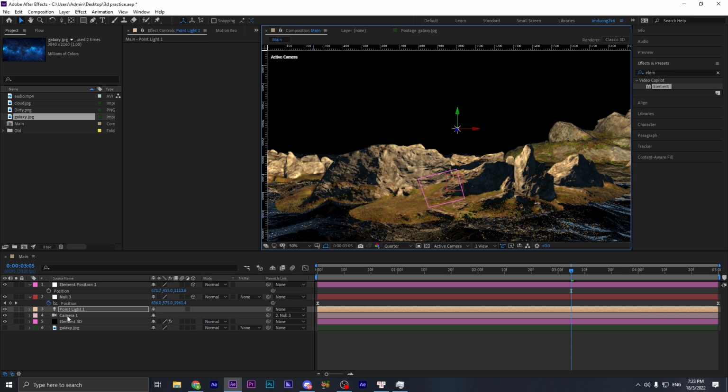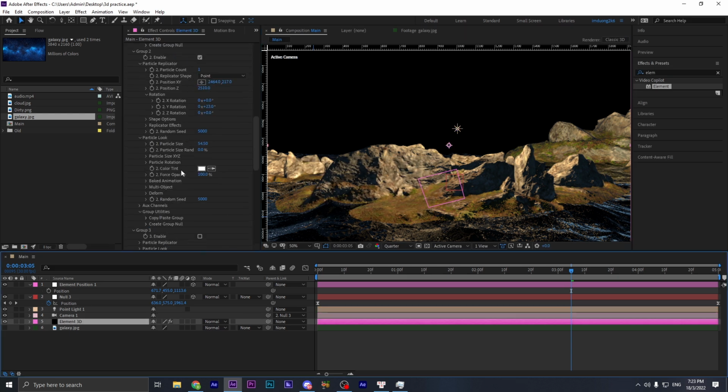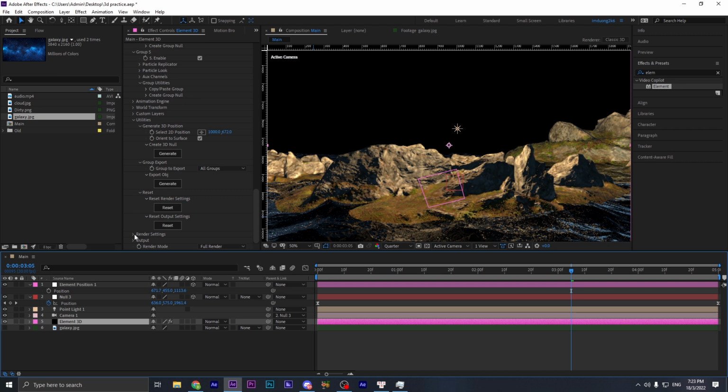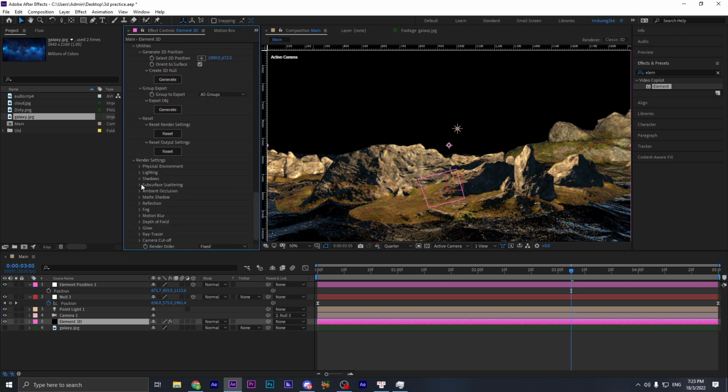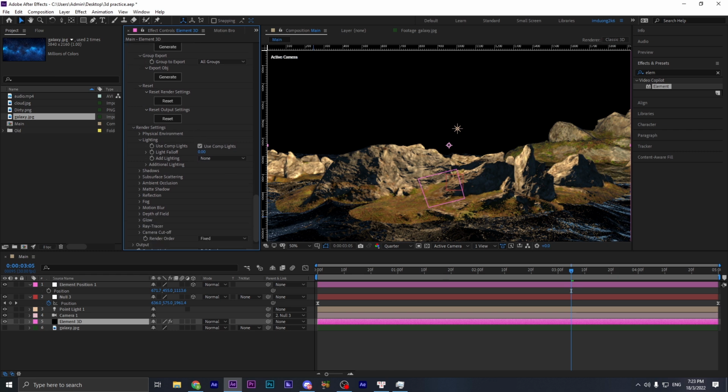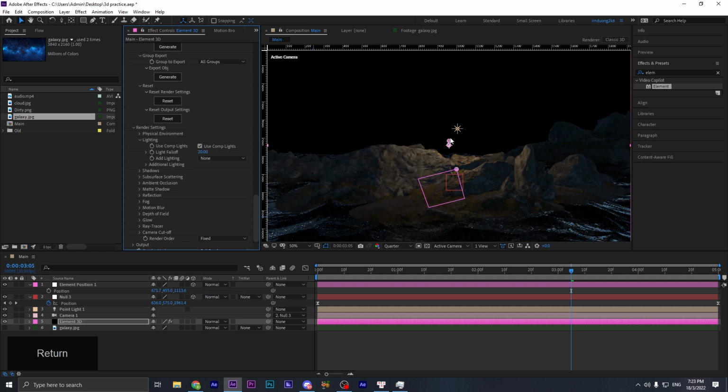So to do this, we're gonna go into Element 3D, scroll down, and we're gonna find render settings. On render settings, we're gonna click on lighting, and what we're gonna do right now is use the light fall off value right over there. So we're gonna set it at 20, maybe some kind of value like that. As you can see, it's gonna be looking like this, bruh.